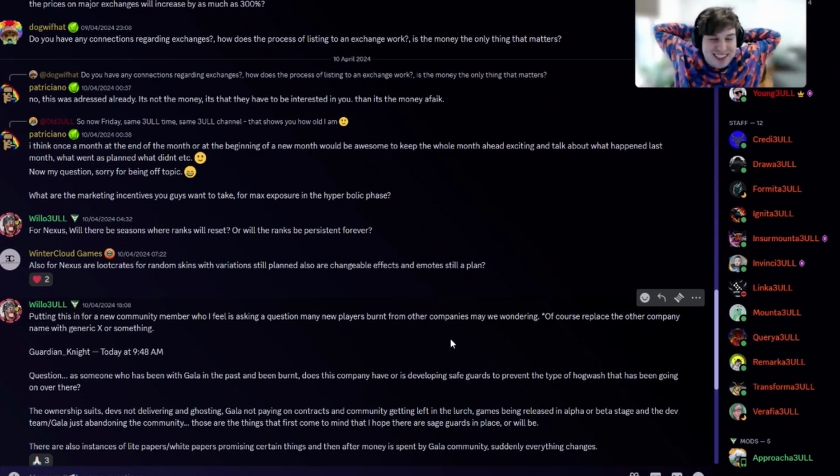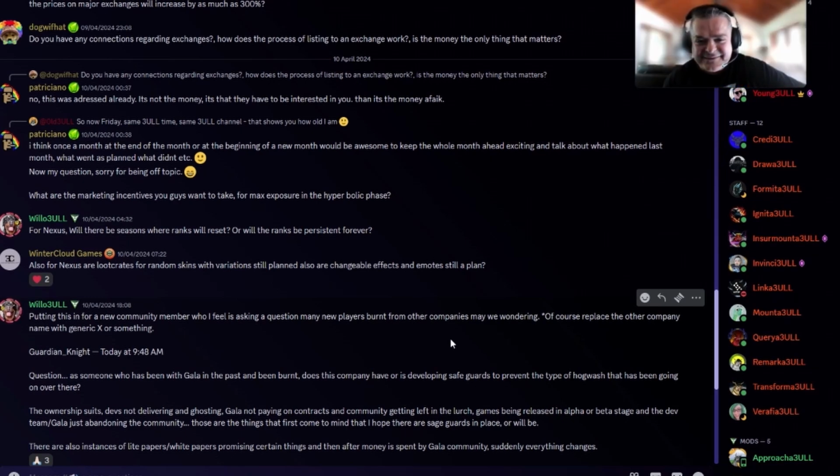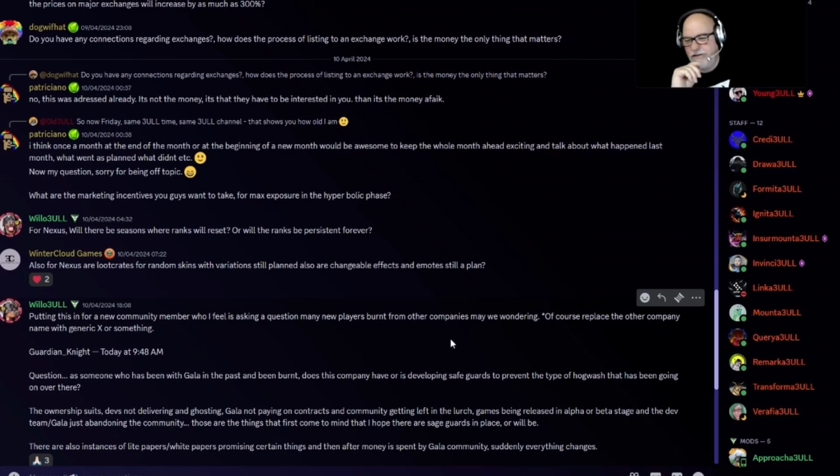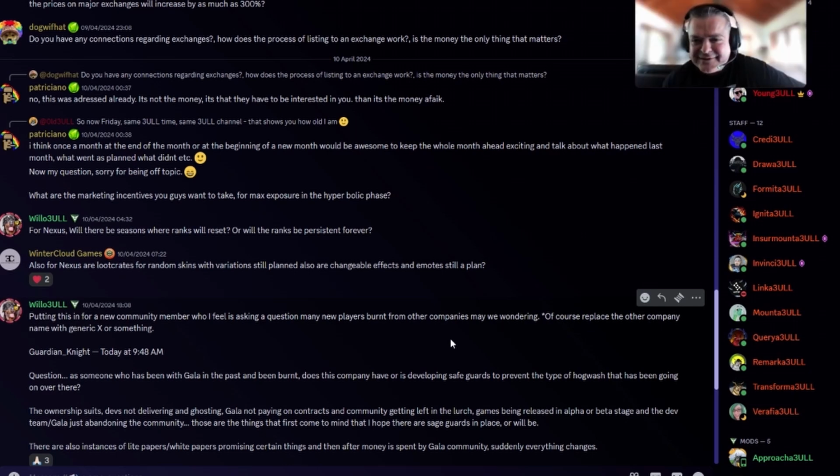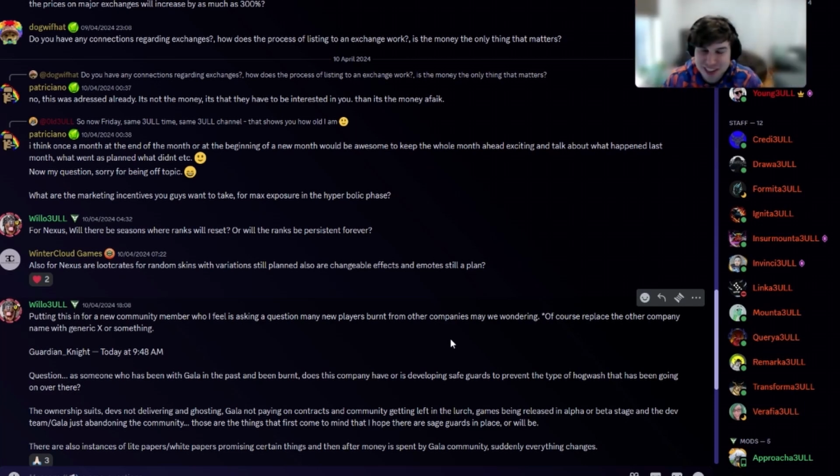Loot crates are being done in the next patch or two. They're not called loot crates, though. No, they're reward chests, I think. Reward boxes, which will be in the next patch or two, and they will consist of a set of skins that have random traits to them, so they'll look a bit different every time you open a box.